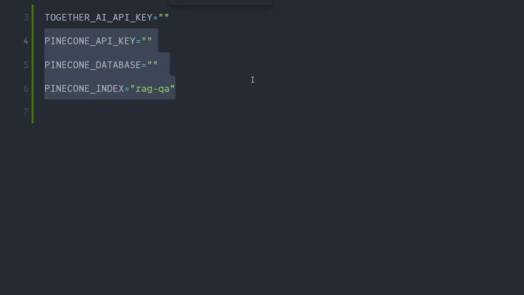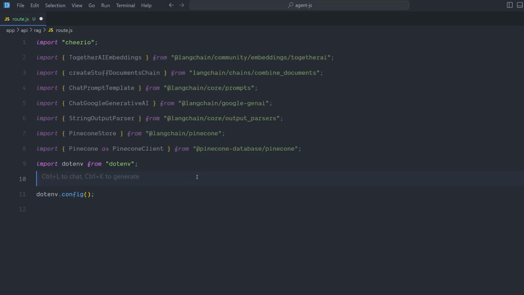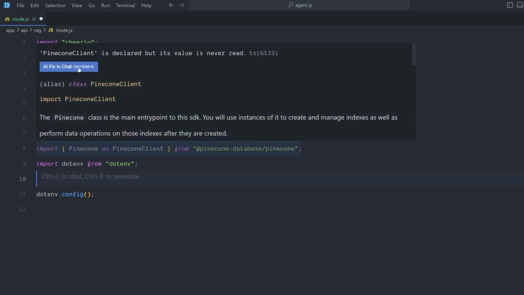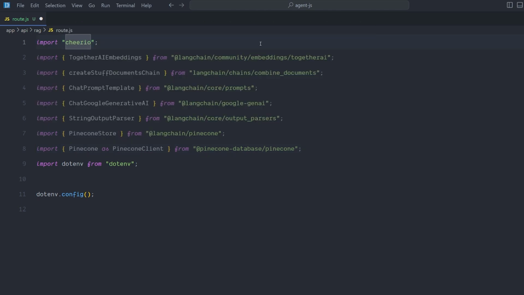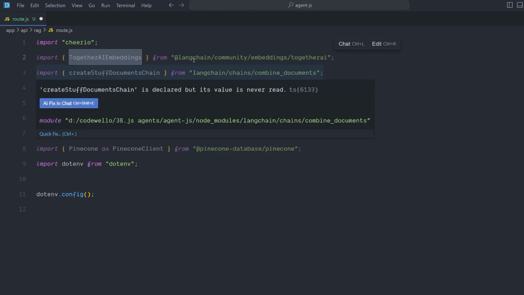Right now, we can use this vector database index to connect it to our embedding. The first step is importing the functions from the libraries that we're going to use. We're going to need Firecrawl for the web scraping and Together AI embedding, where we're going to use the Together API in this one.